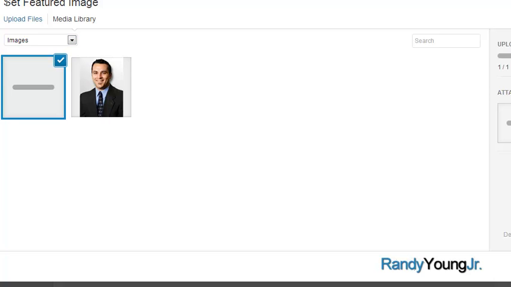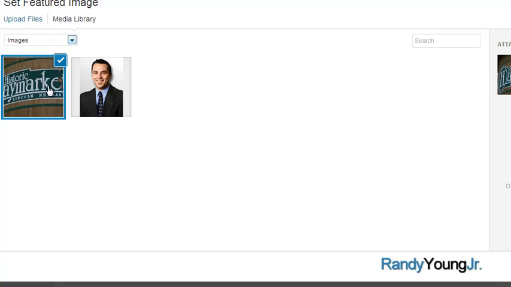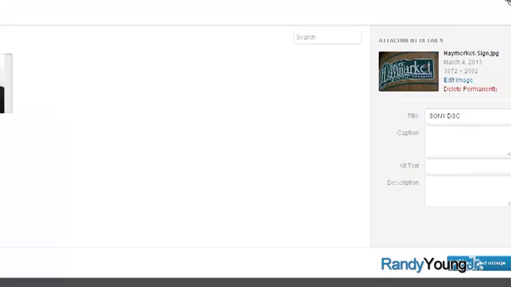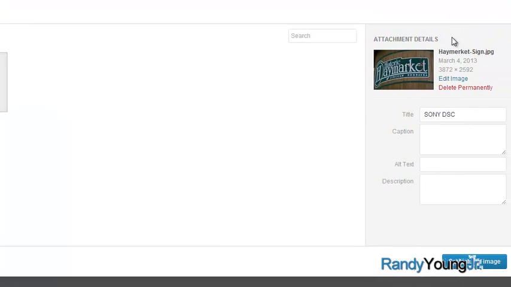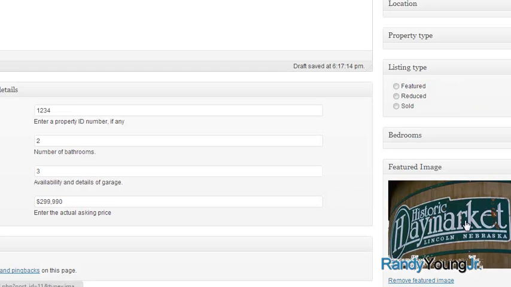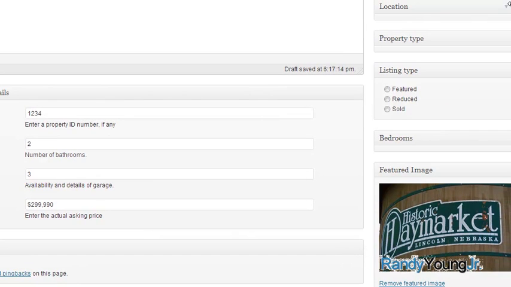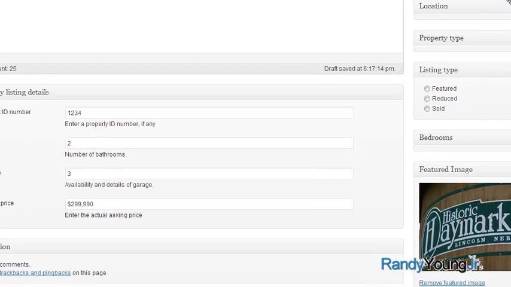The picture's about done uploading, and as soon as it pops up here, bingo, our picture's there. So we're going to go over here, and you don't have to worry about anything other than the button down here that says set featured image. Then you'll notice down here in the bottom corner we have a featured image. It's the historic Haymarket water tower downtown.